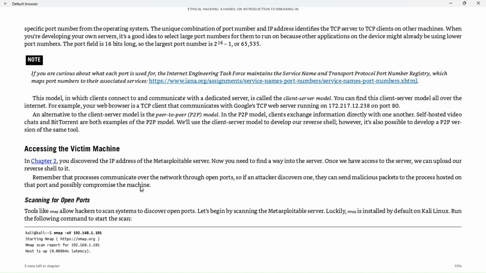Remember that processes communicate over the network through open ports. Oh, okay, that's right. So if the attacker discovers one, they can now send malicious packets to the process hosted on that port or possibly compromise the machine. Okay, so this is how we're going to get on it, through open ports. All right.